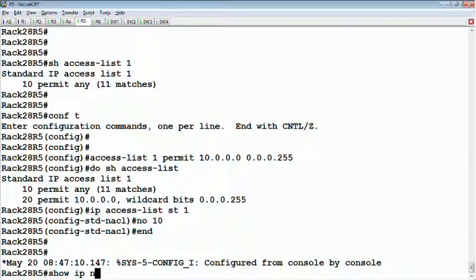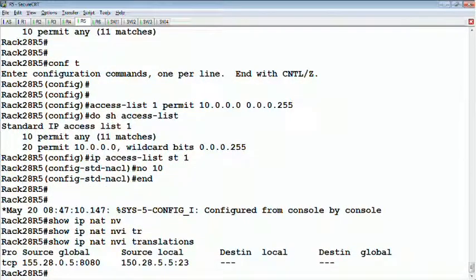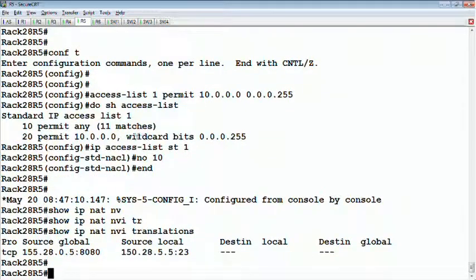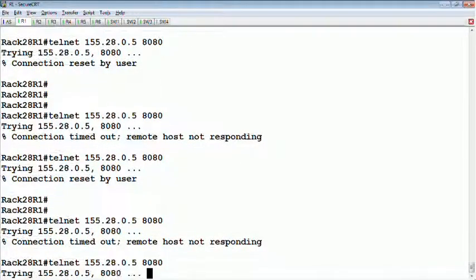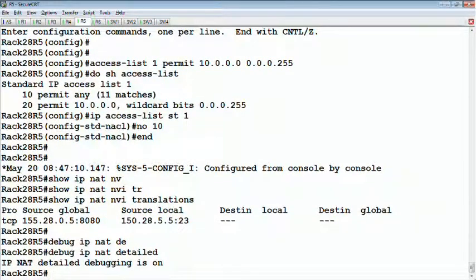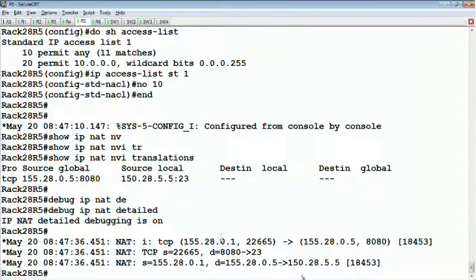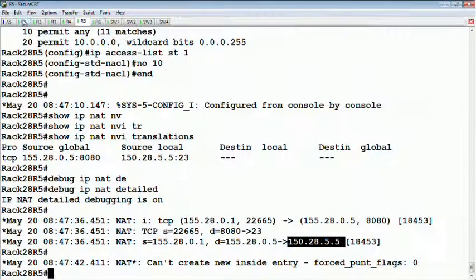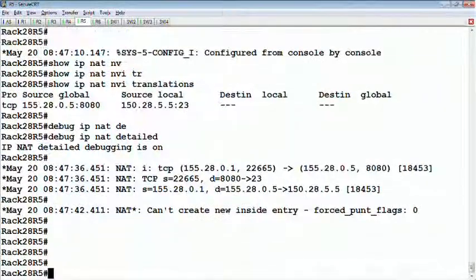Then when we show IP NAT NVI translations, we should see now when we come from the outside in and debug IP NAT detailed. Now the translation is correct. So now it's going into the loopback of router 5. But it says can't create the entry. I may need to clear out the process now.